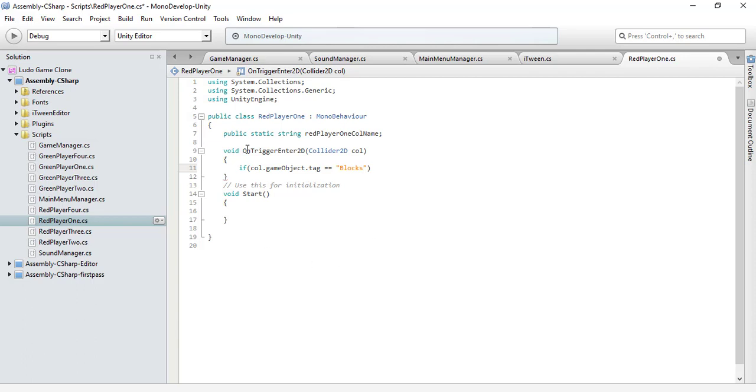If our red player one collided with this collider, this data member of this method will have the information. So we will check if the game object that collided with this collider is tagged with blocks, then this condition will become true. I hope that you are understanding. It's not that difficult.